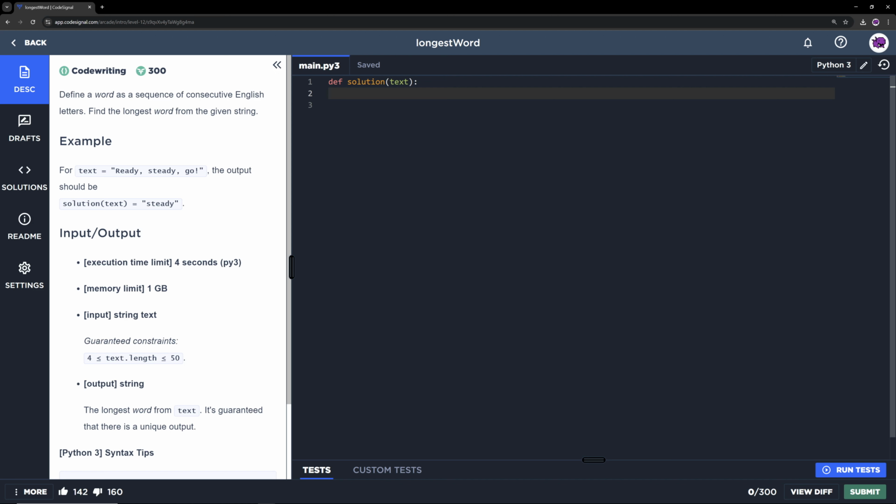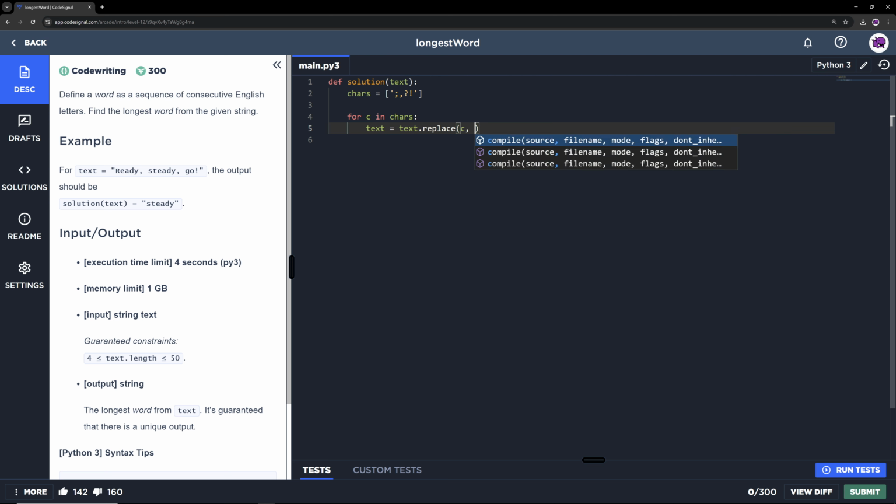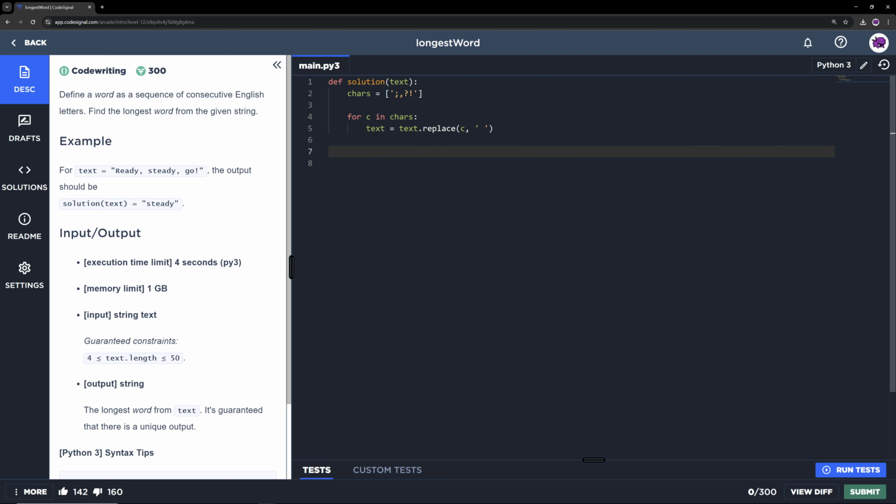I think, okay, so let's just do chars, and then a list of special characters, right? So let's say question mark, like that. Let's just assume these are the special characters, and then for C in chars, we're going to be doing some sort of cleaning up, right? So we can do C equals, let's just do the space. I think that's a better approach. Okay, and then we basically cleaned up all the special characters now, right?